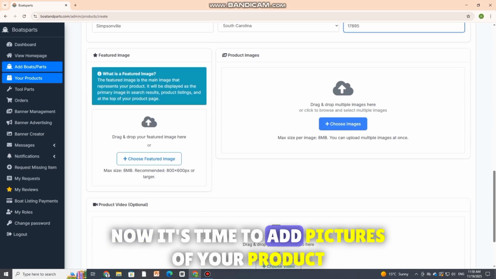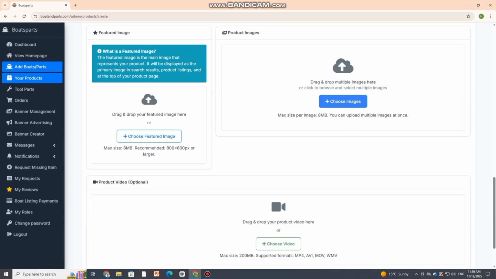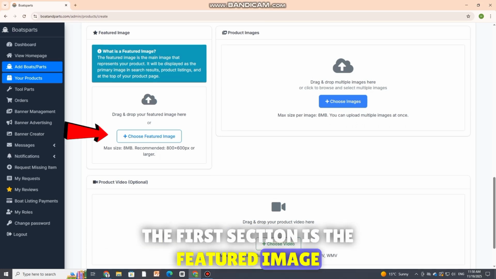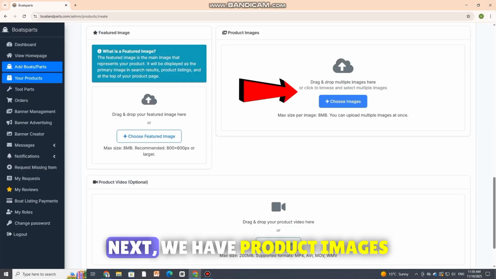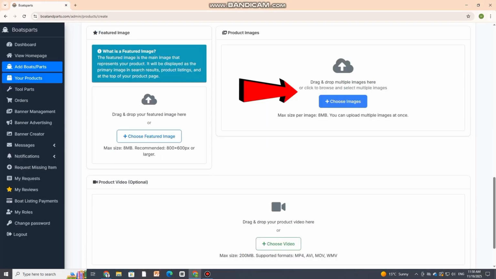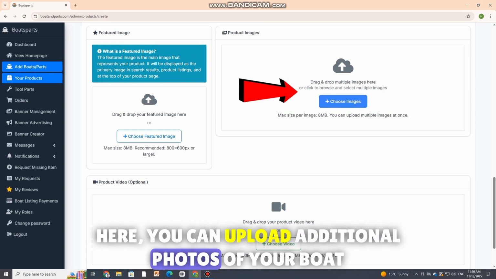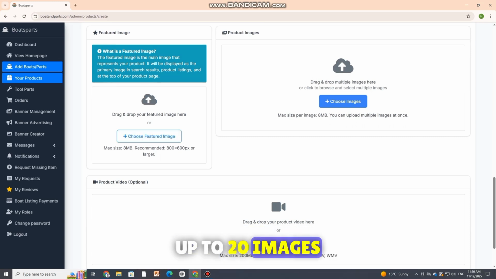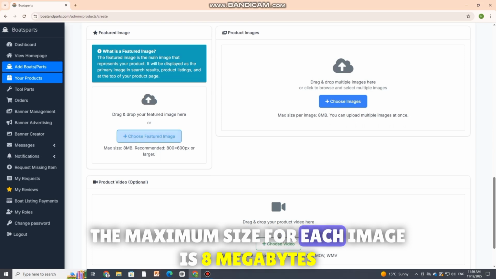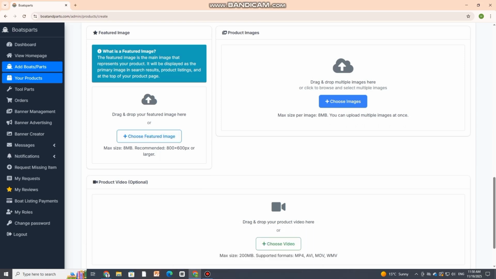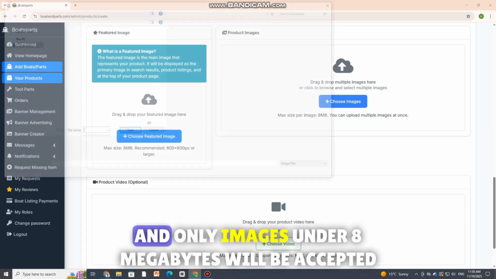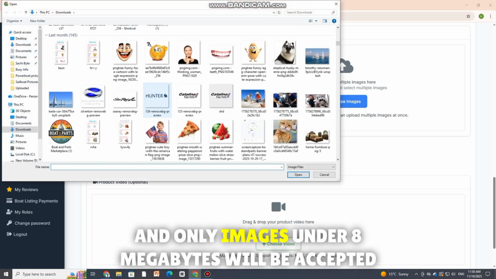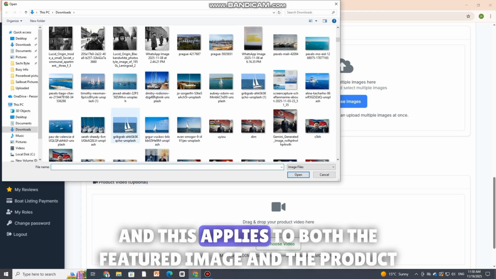Now it's time to add pictures of your product. The first section is the featured image. This is the main picture that represents your boat. Next, we have product images. Here you can upload additional photos of your boat, up to 20 images. The maximum size for each image is 8 megabytes. That means any picture larger than 8 megabytes will not upload, and only images under 8 megabytes will be accepted, and this applies to both the featured image and the product images.